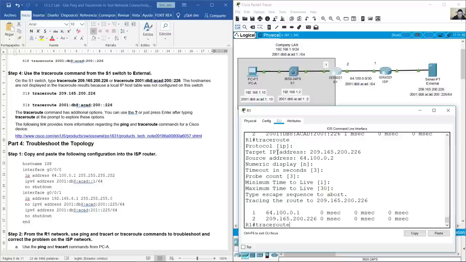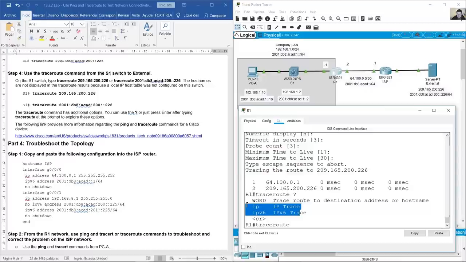Or type traceroute and question mark. This question mark is to see the options. Use an IPv4 or IPv6 address, or use a word for the destination address or hostname.